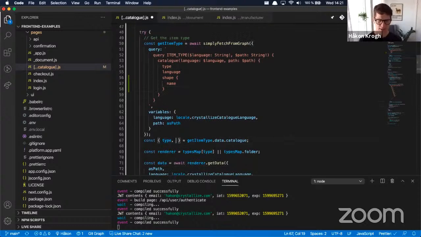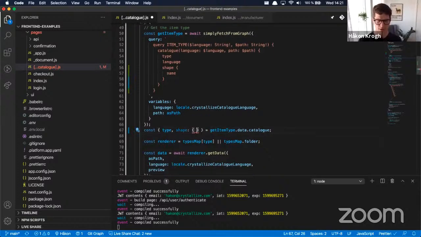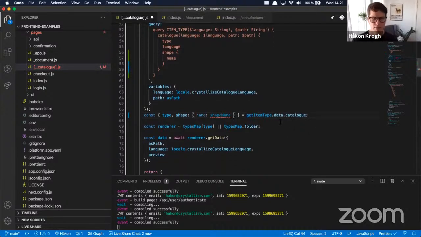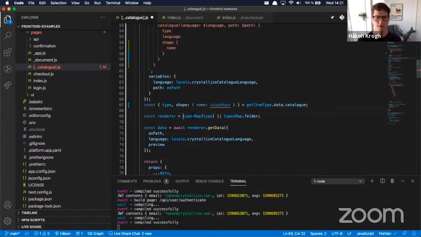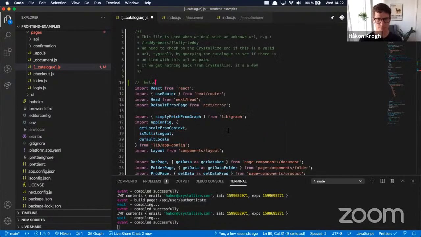So we'll get the shape too here, and we can even get the name. I can call it shape name. Right. And then here we'll say, well, we have a types map. I would like that there was something called a shapes map, and that I could look for a shape name. Let's call it that. I would like that there was such a thing. So let's create that thing, shouldn't we?